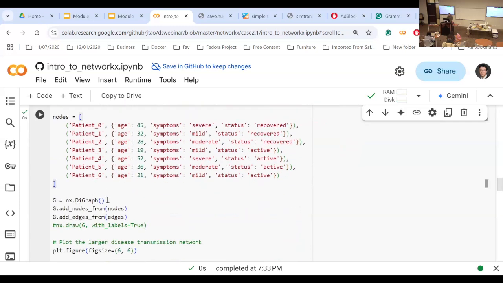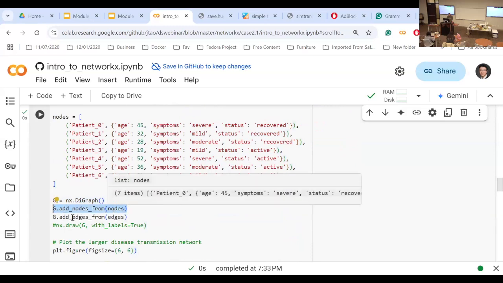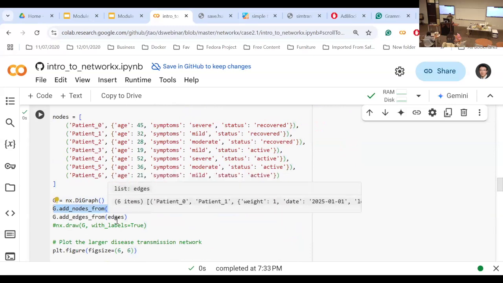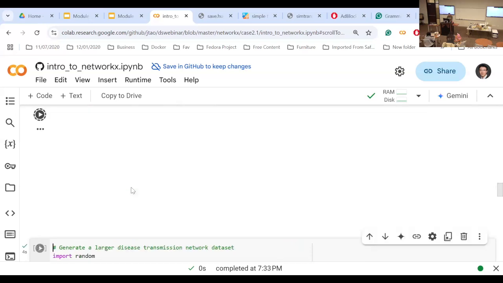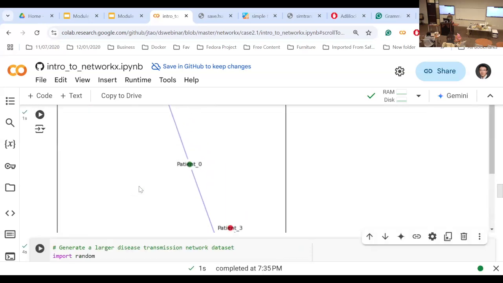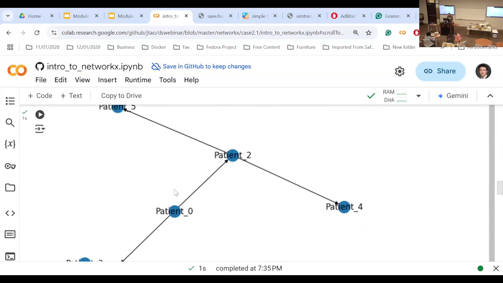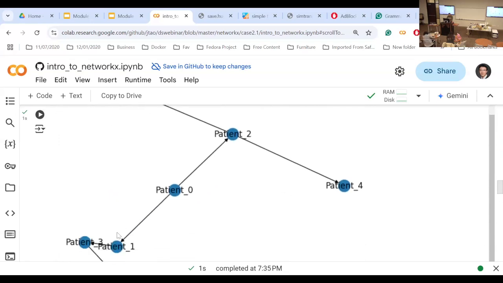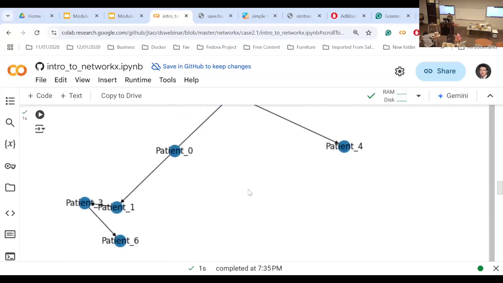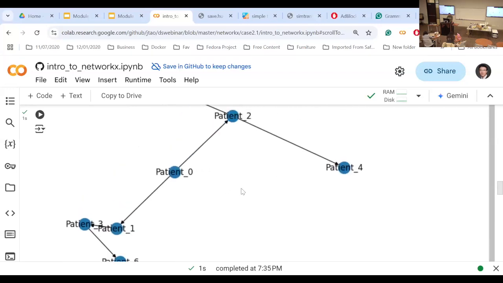Okay. So first I created this graph, and then I add all the nodes from this list. I add all the edges from this one. That's what I just showed you. You can massively add all the edges and nodes from a list. These two are lists. So this will show you an example. Let me draw this. So this is the default visualization, showing how all the patients are connected. Patient 1, 0, 5, 6, etc. is how they got contaminated.